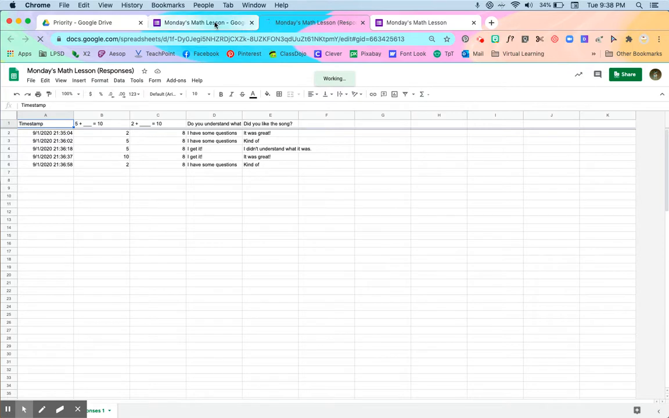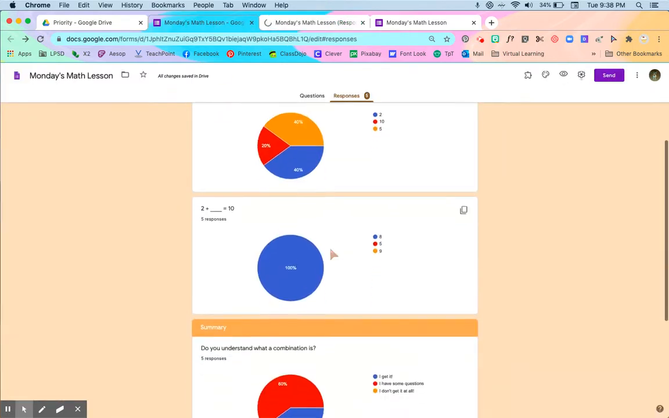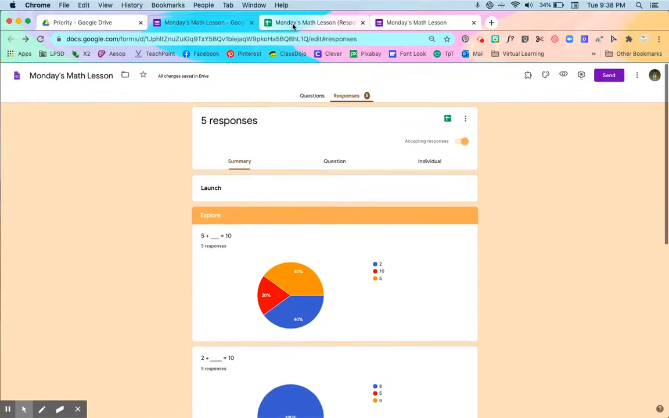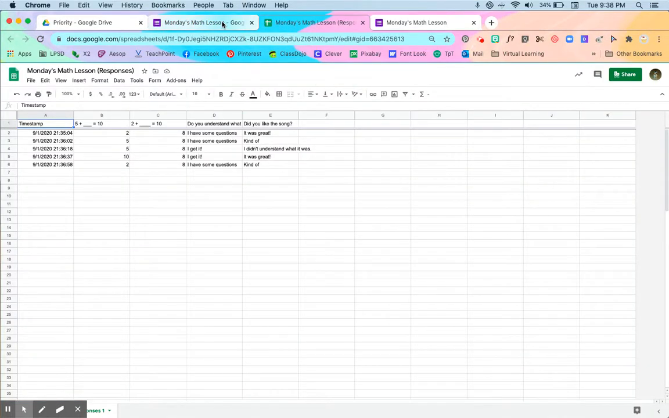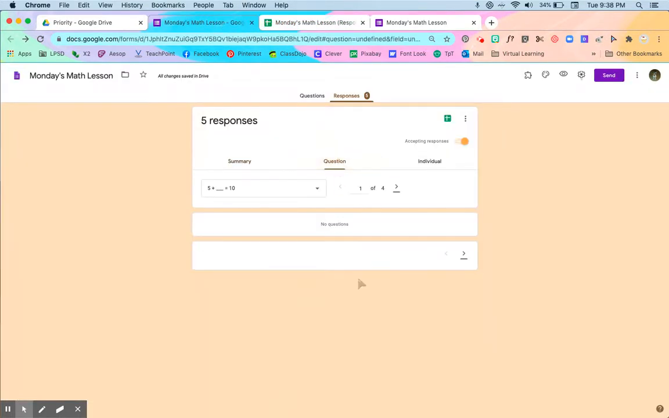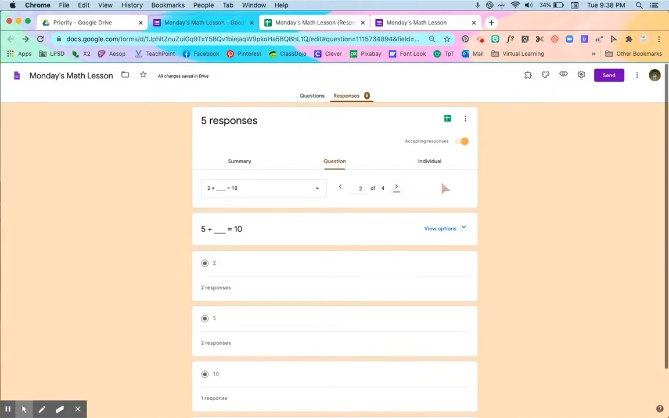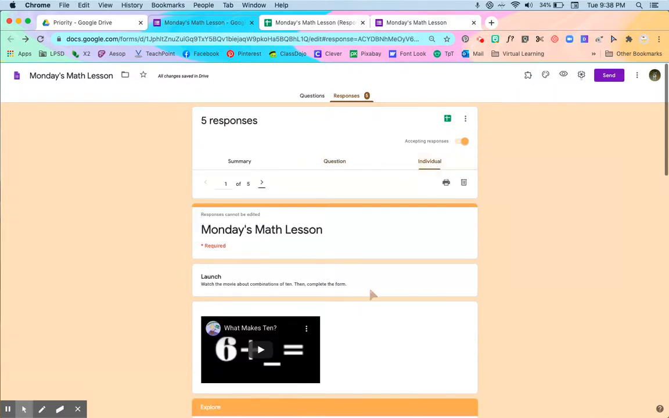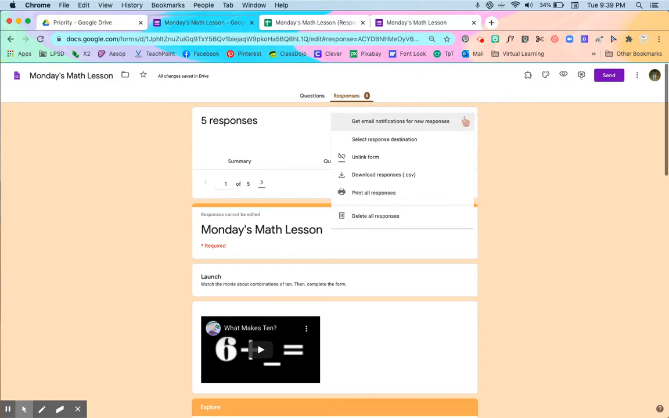And it's the same exact information that's on here, except you're not having to scroll through. So you can see it on here. If I wanted to go question by question, again, I could see everybody's responses. If I wanted to do individual, I could see each individual student's response. You share it the same way we shared the last one, and that is about it.